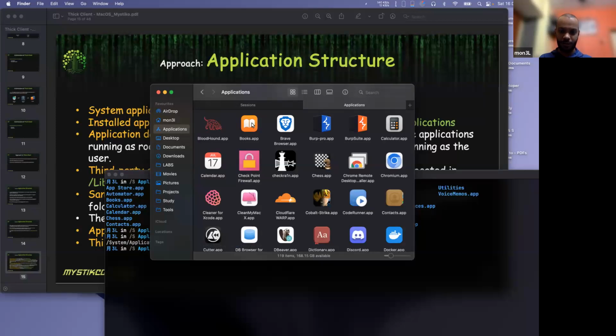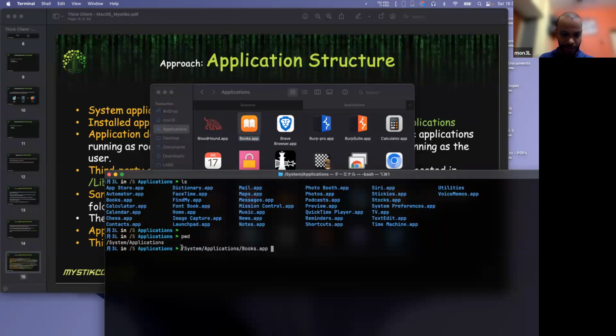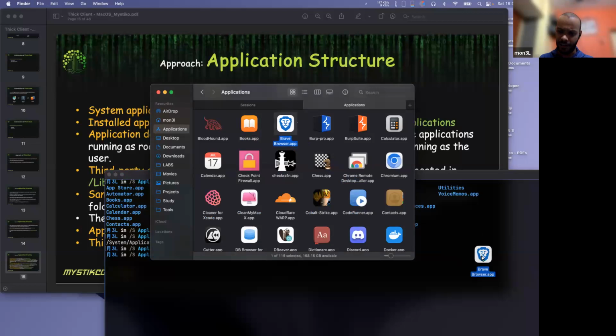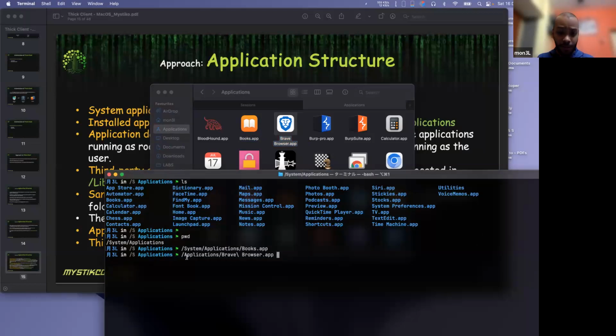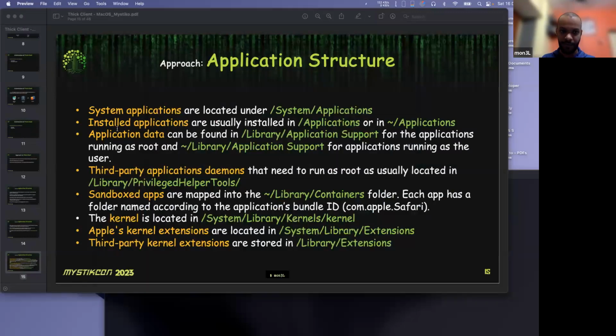Just a sec. Let's suppose I'm dragging it onto my terminal. As you can see, it is installed in /System/Applications. This Books app is installed in this path. But at the same time, what if I drag my browser? This browser is installed in /Applications instead of getting installed in the system location. It skipped the system and is located in the Applications folder.